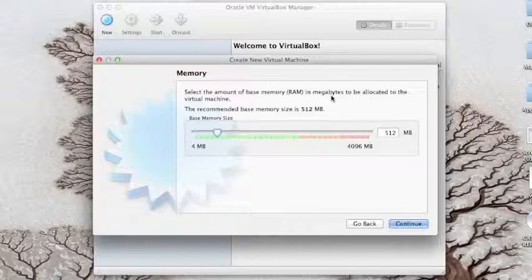So now here's where I set how much RAM is going to be used by the machine. Of course, RAM is short for Random Access Memory, and by default it says I'm going to set up 512. I'm going to bump that up to 2 gigs. And so this is saying when the machine is running, to use only a maximum of 2 gigs of my entire RAM on my Mac.